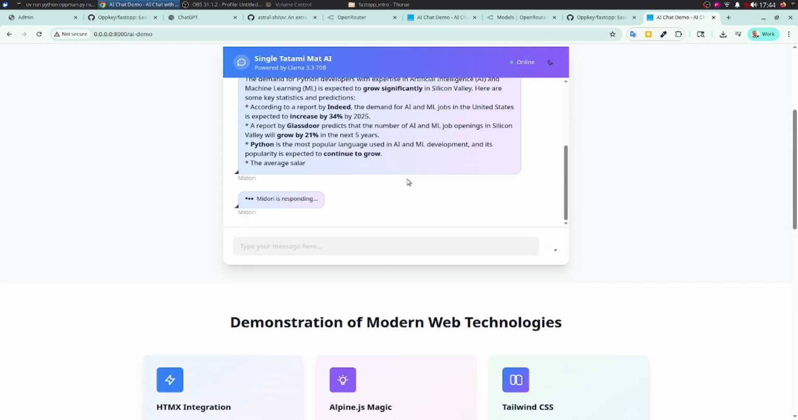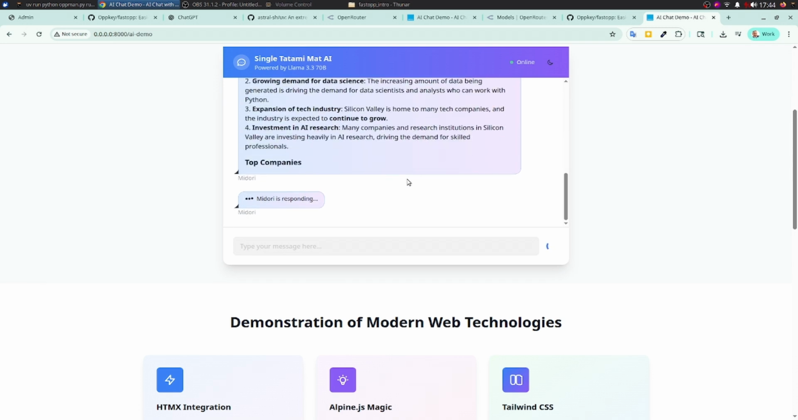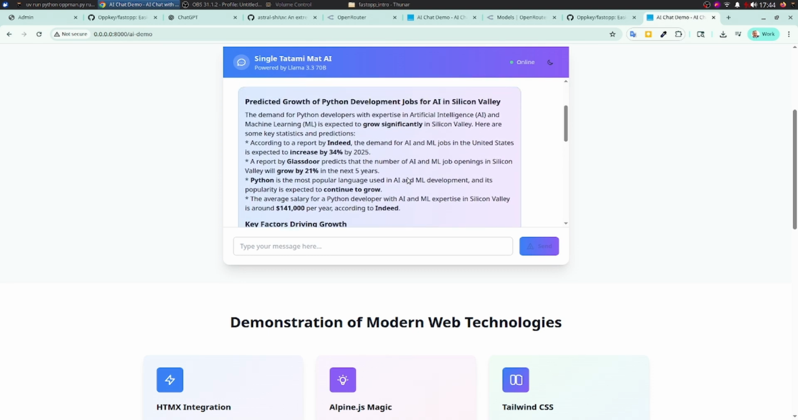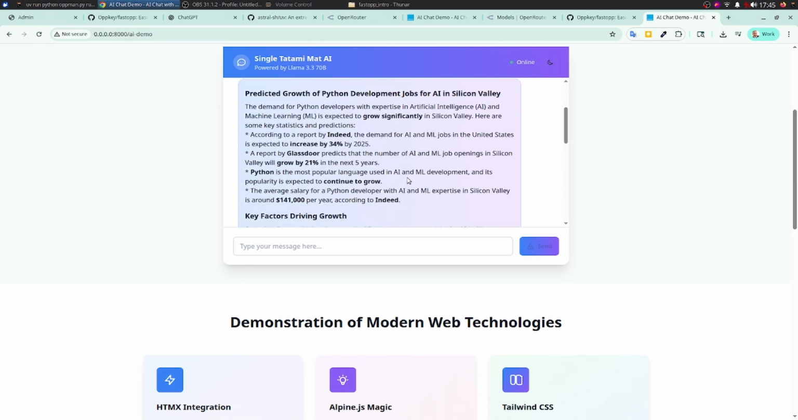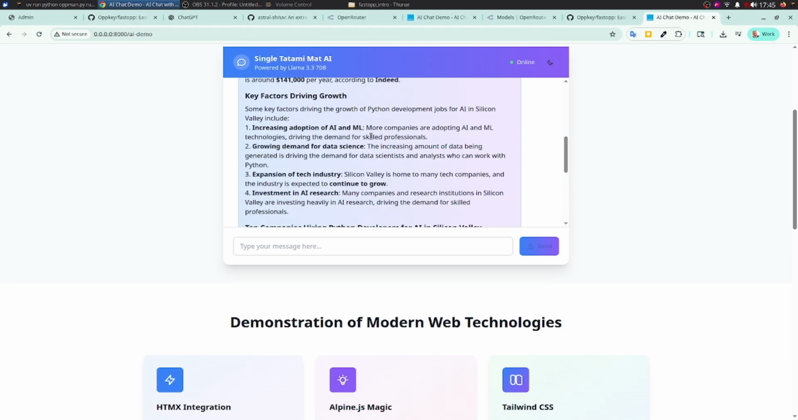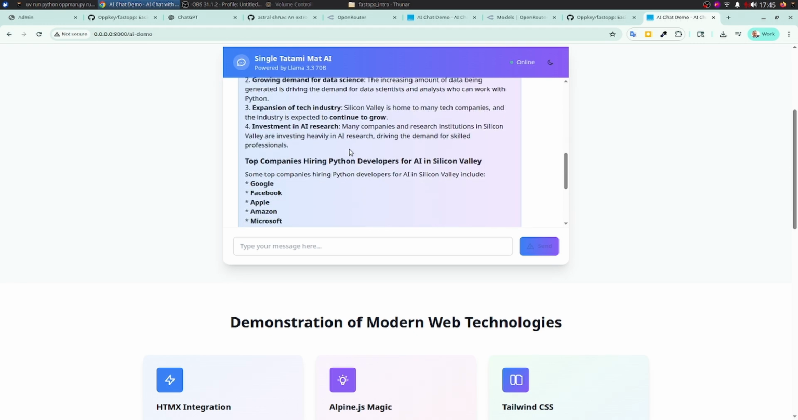Because we're using the free version of the LLM from OpenRouter, thanks to them for making it freely available, it's a little slower. So I guess if you have an AI or ML job, it's going to grow by 34%, according to Indeed, 21% by Glassdoor. And the average Python developer is making 141K according to Indeed. And the various factors driving the growth.